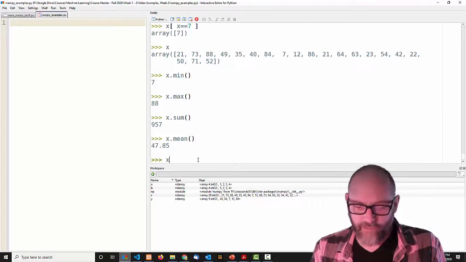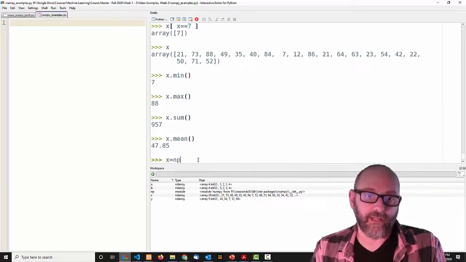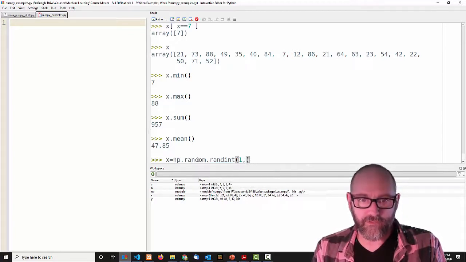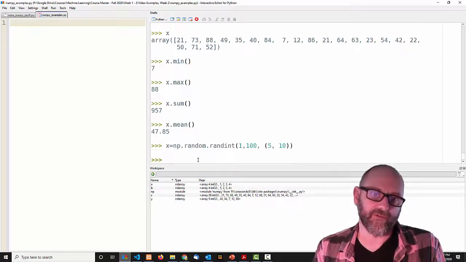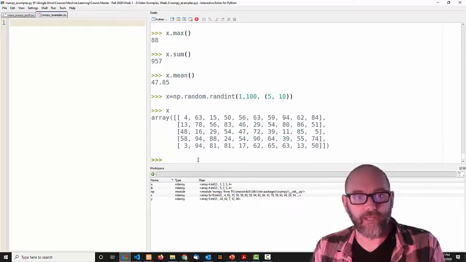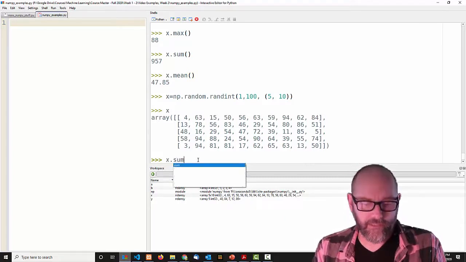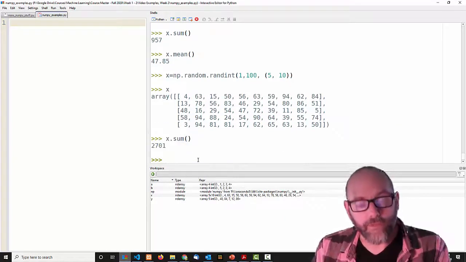When you have two-dimensional data, let's do again np.random.randint from 1 to 100. And let's do something different this time. Let's do 5 rows and 10 columns, just to be different. So there we go. There's our data there. If I go x.sum, it's going to get me the sum of the whole thing.